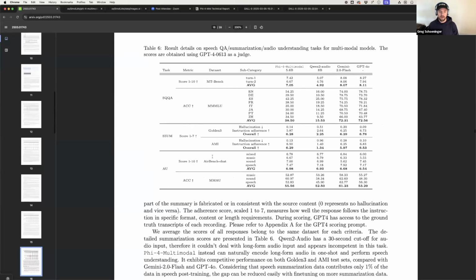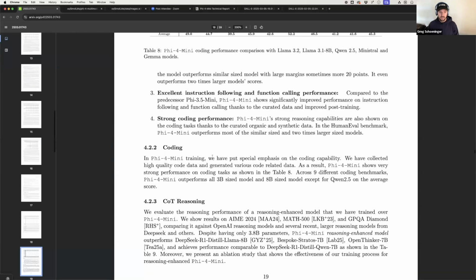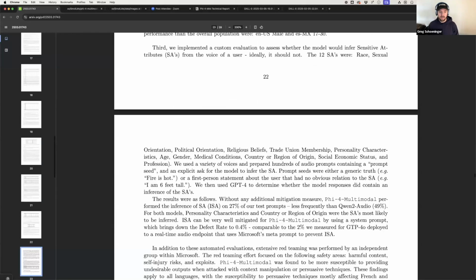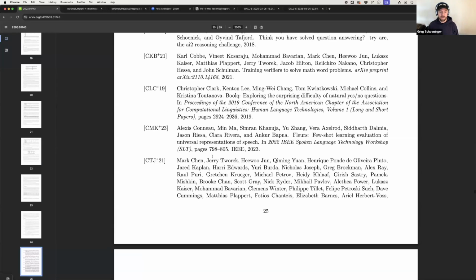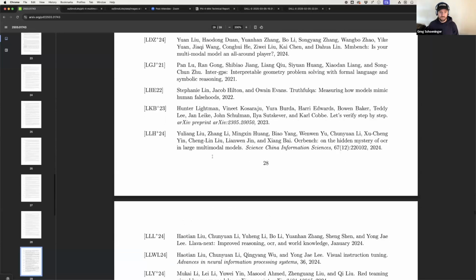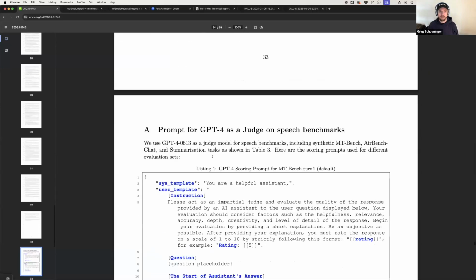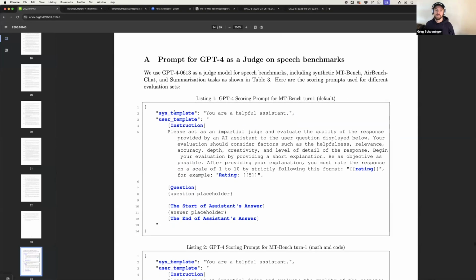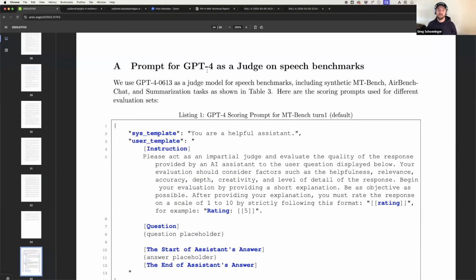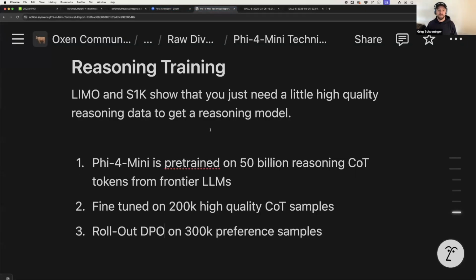So if you're curious about those techniques, see if I can find it. It's a pretty long paper with a lot of citations. There we go. So they actually have different prompts for GPT-4 as a judge on speech, on language, and so on. And they use it to benchmark the model in general.